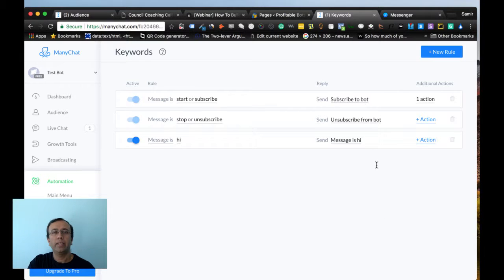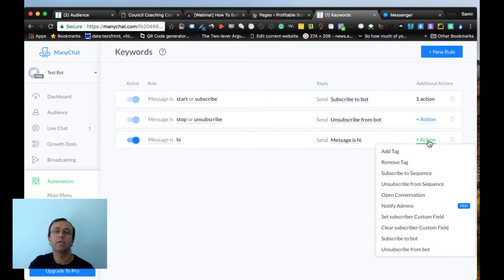So I just want to point out that you can not only teach the bot to respond with some text message. In this case, when I say hi, the bot is responding with hi, but the bot can take more action. It can do other things. If I click on that, it's showing me add tag, remove tag, subscribe to sequence, unsubscribe to sequence, open conversation, and things like that. This is something I will cover as we move on.